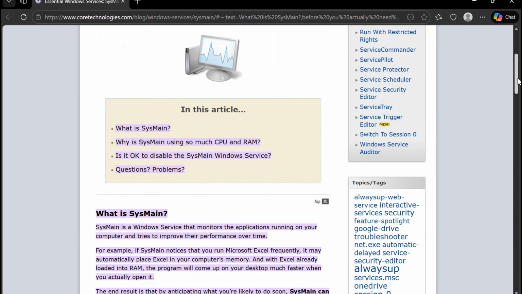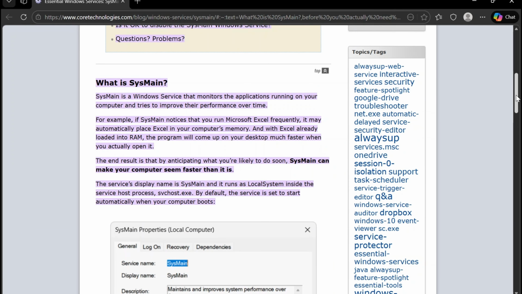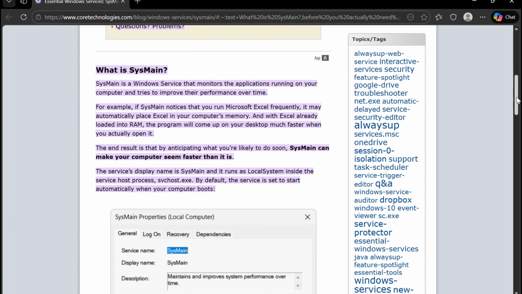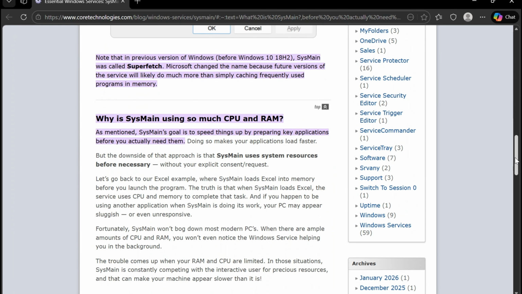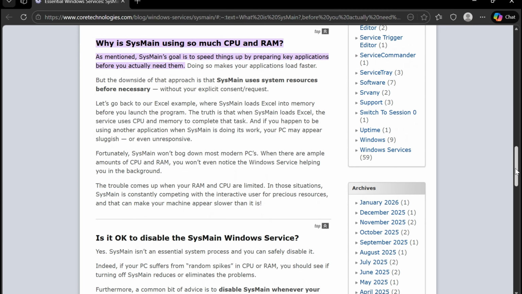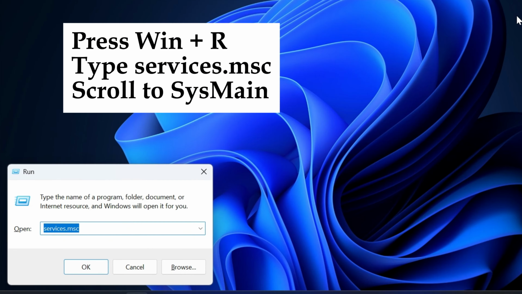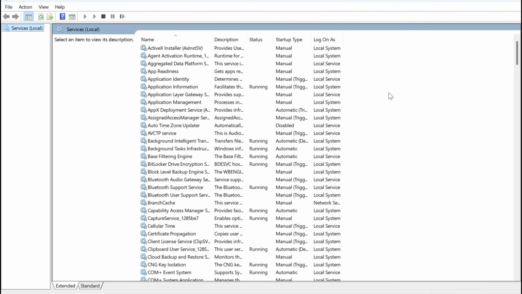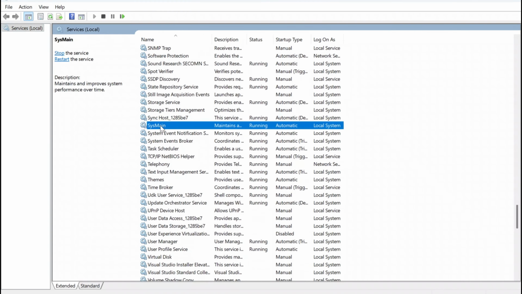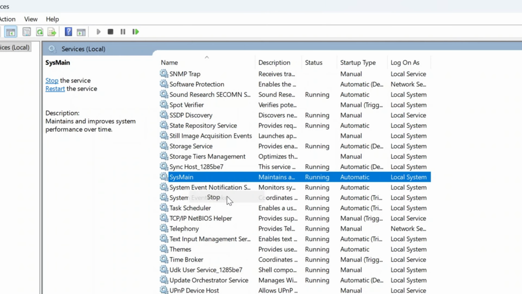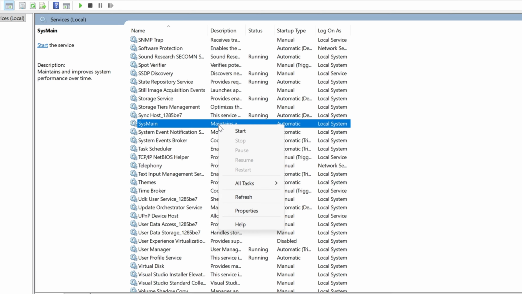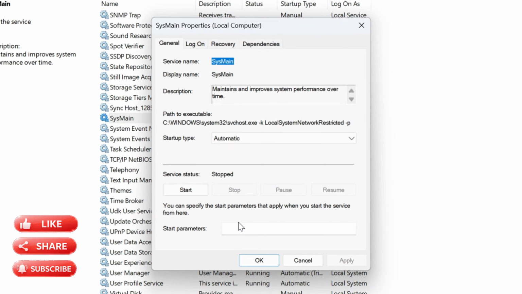Step 3. SysMain. Now, let's talk about SysMain, also known as Superfetch. SysMain tries to predict which apps you'll open and preloads them into memory. This feature was designed for old mechanical hard drives. On modern SSDs, it's no longer needed. In fact, it often causes disk spikes, freezing, and the 100% disk usage issue. Disabling SysMain allows your SSD to work efficiently without Windows micromanaging it.